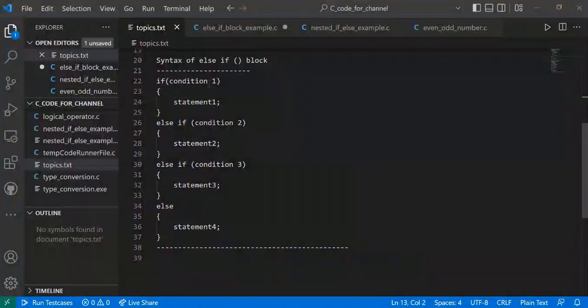If condition 1 becomes true, statement 1 will be executed, and if condition 2 becomes true, statement 2 will be executed, and else if condition 3 becomes true, statement 3 will be executed. Otherwise, if condition 1, condition 2 and condition 3 all fail, then statement 4 will be executed.